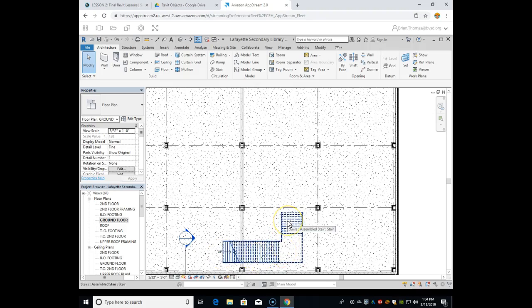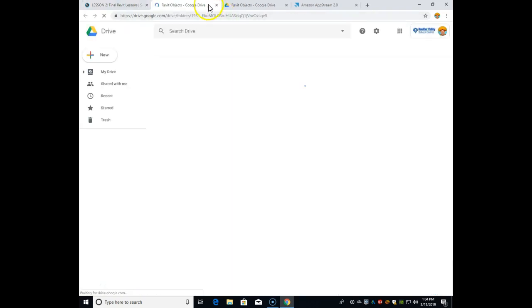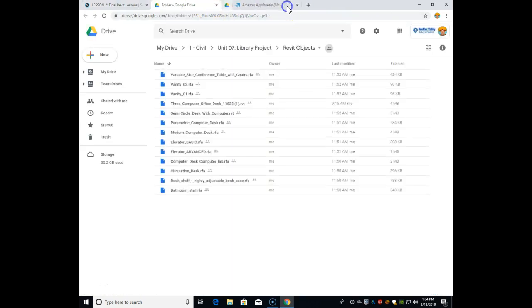I have stairs now, but stairs are hard, so I want to build an elevator. So let's go to our Schoology folder, the folder with tons of useful objects. I have already opened it up once because I love that folder so much.